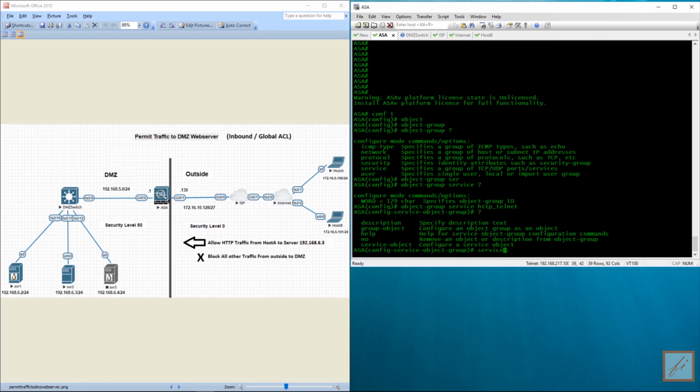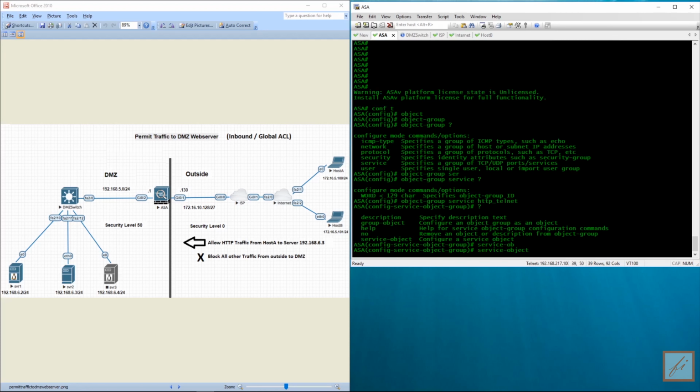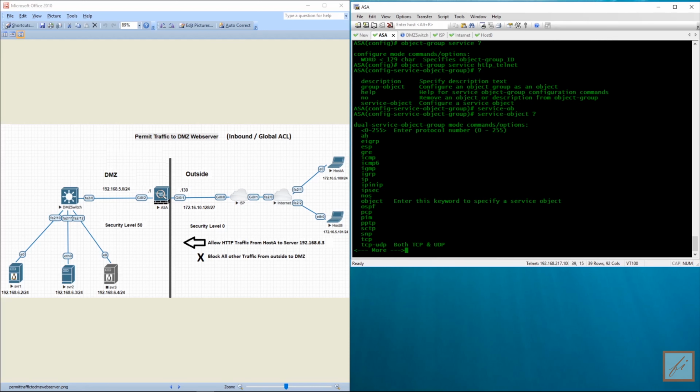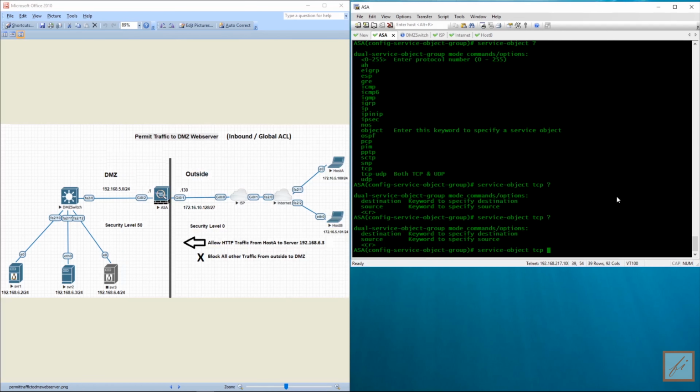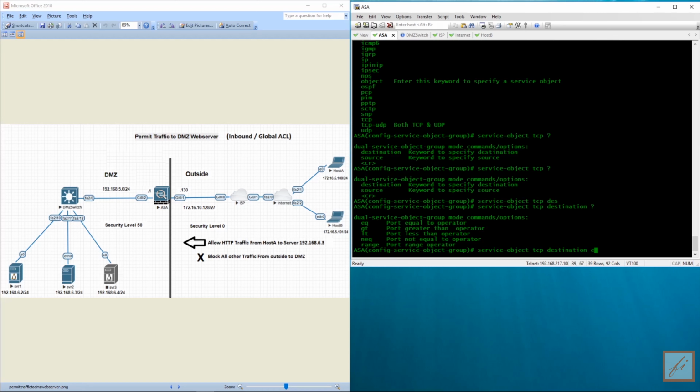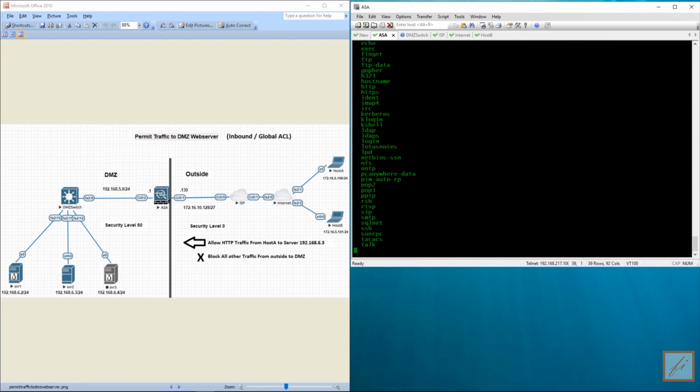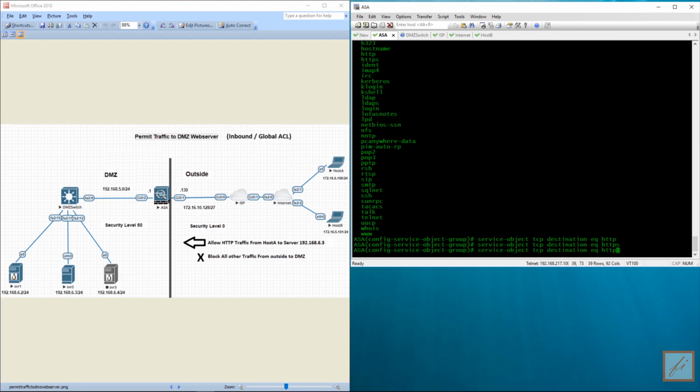I will just go with service-object. Then what service are you going to create initially? I'm just going to select TCP. Under TCP you need to point out in the destination what service you're going to run, right? So I'll select destination, then service equal to HTTP, right? So you need to type HTTP. Similarly for HTTPS, I'll just use the up arrow key and type HTTPS. Again I will use the up arrow key, then I will make this one telnet. Okay, right, that's all. You have created the object group for the service.